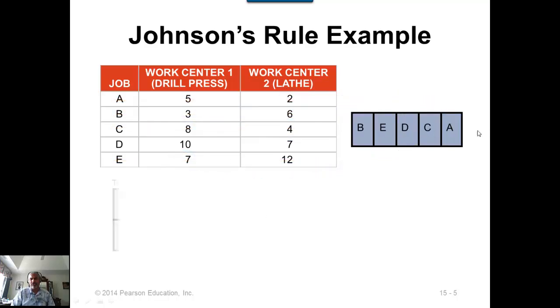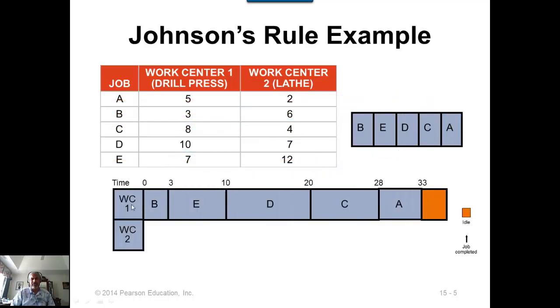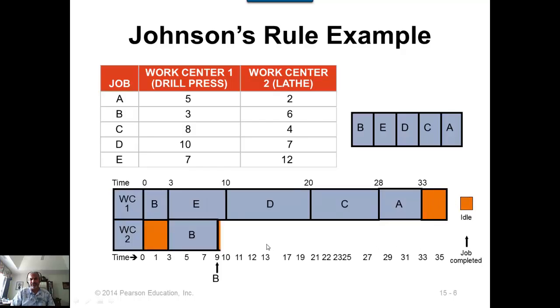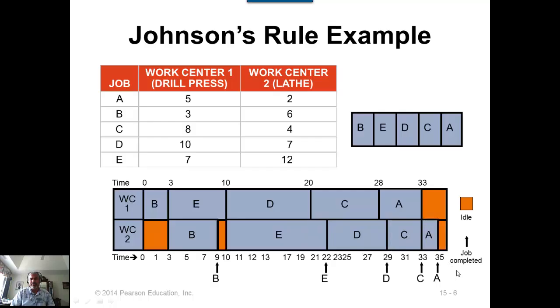And once you have the rule set up, then you have to set up the Gantt chart. And here there are inserted idle times. Sometimes there will be idle time, sometimes there will not be idle time. And then you have the completion time for all the jobs, B through A, which is 35.